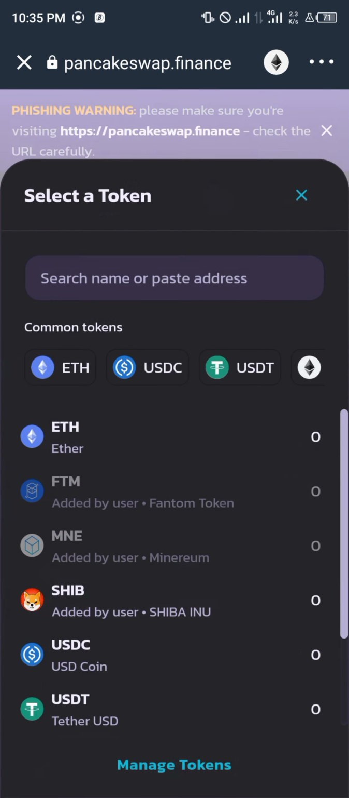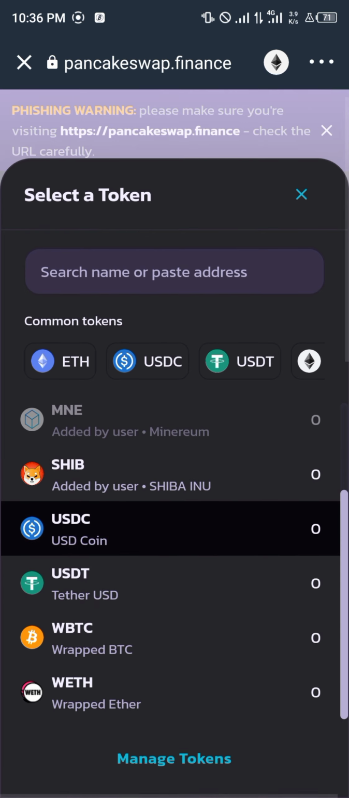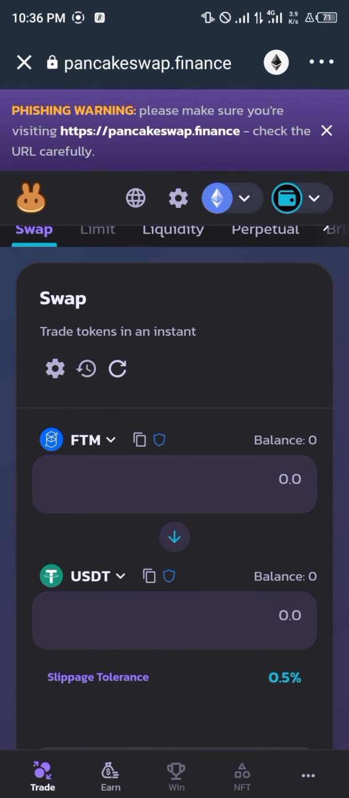And through this, we'd be able to convert or swap our Fantom coin to USDT or Ethereum itself.